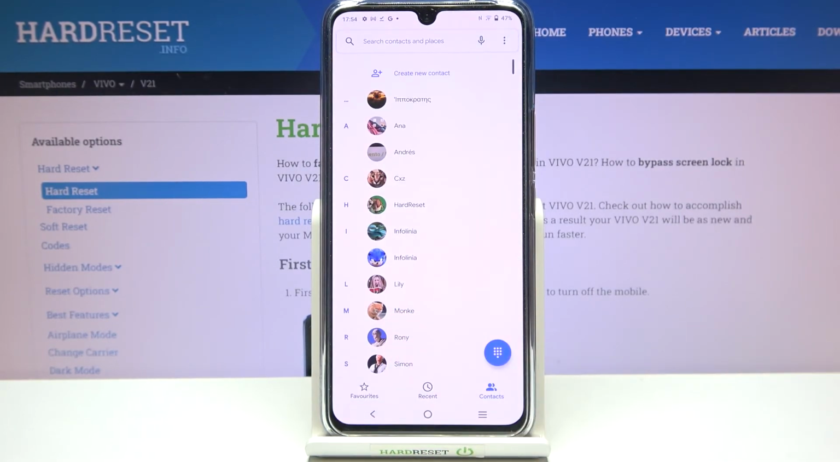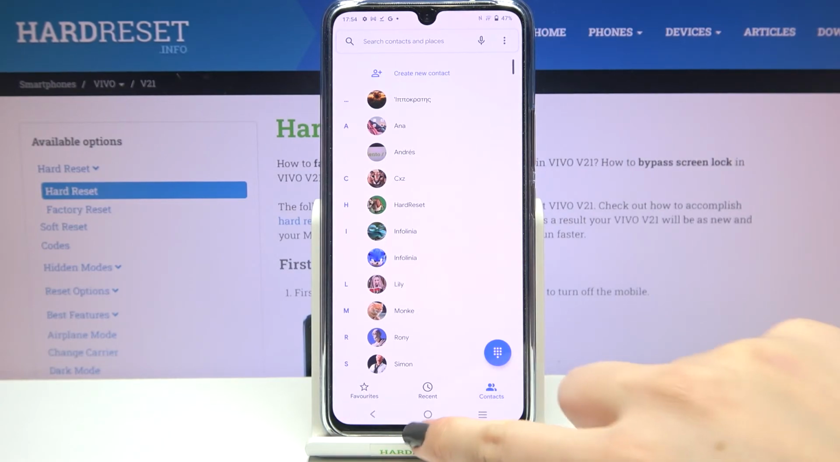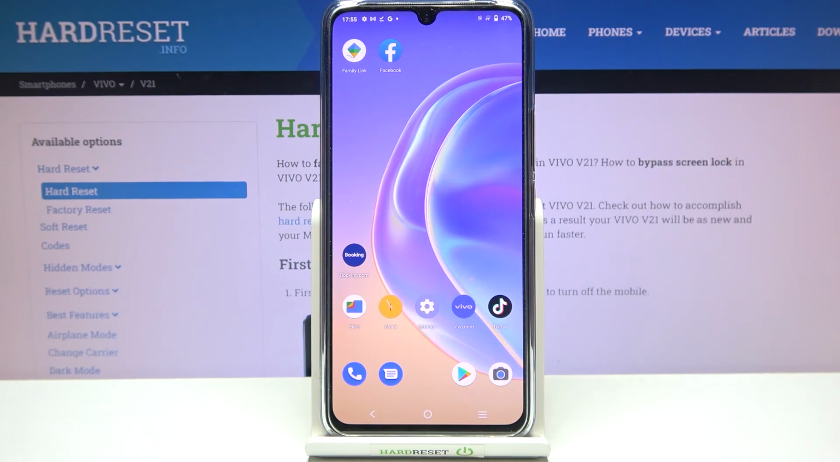What's more, it is visible on the contact list, and you will be able to see it whilst all incoming calls from that number. So actually this is it. This is how to add a photo to a contact in your VIVO V21.